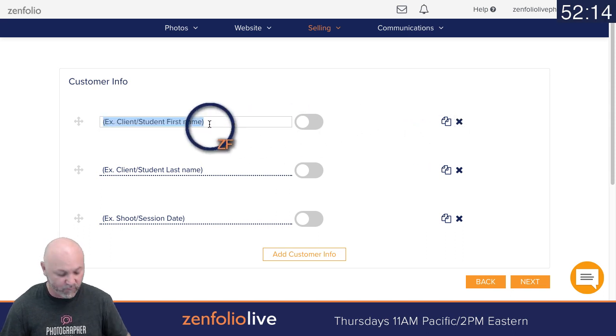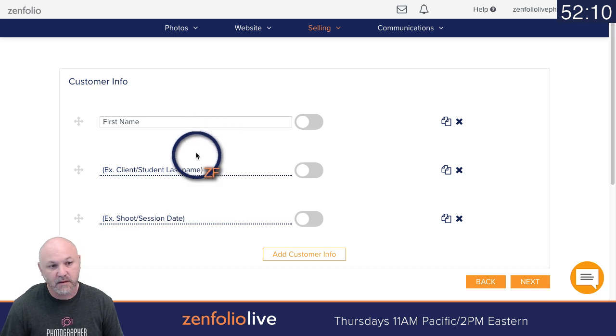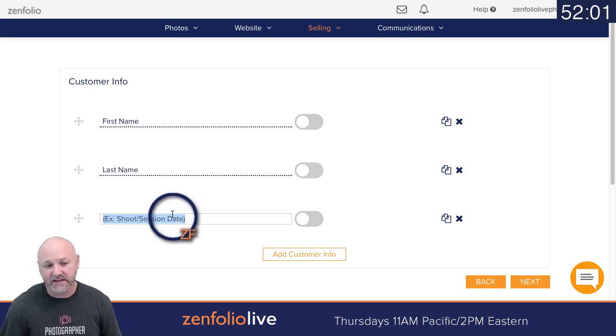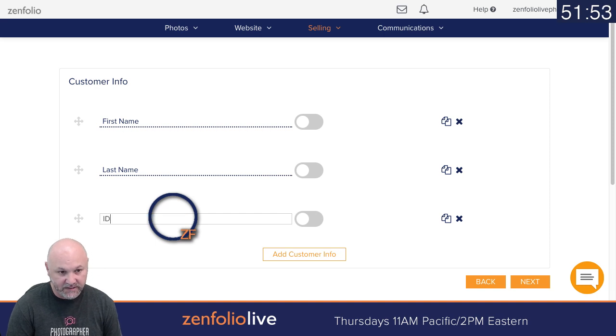I'm going to ask for first name. We're going to ask for last name. And then we're going to ask for ID. Now, this could be like student ID. It could be jersey number. It really just depends on your clients and what kind of information you want to collect. So I'm going to put ID.